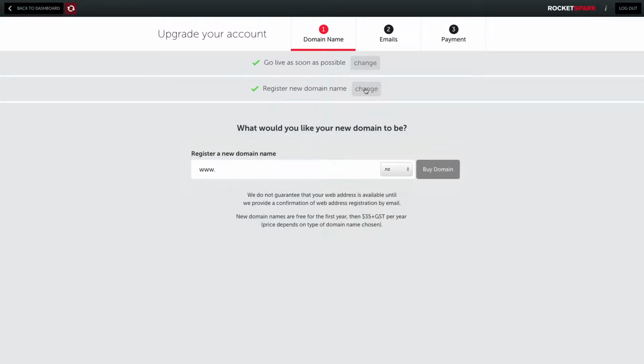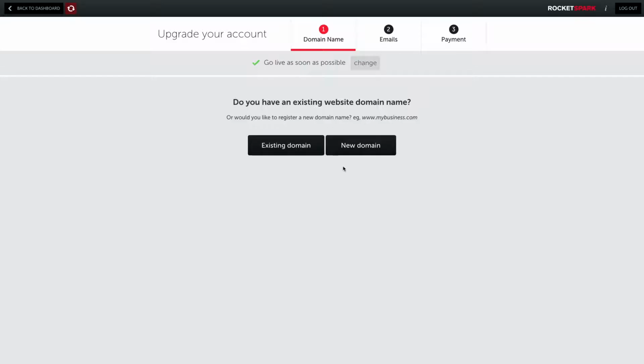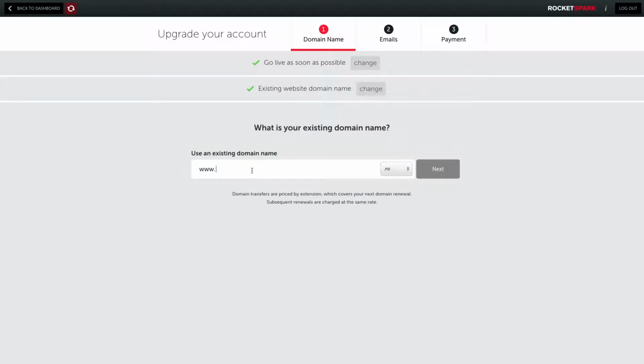If we go back, at any stage you can just go back in the process here, but let's go to existing domain, and let's say rocketspark.com is our domain name. So it's going to check. It's actually, in this situation, checking our system, because you can't have a domain name set up on two RocketSpark websites.